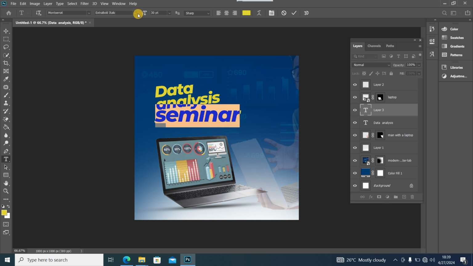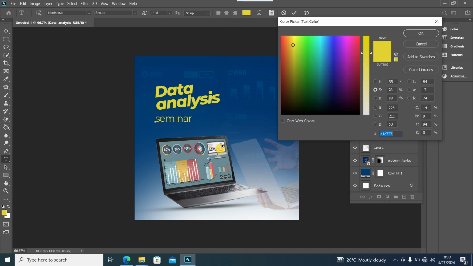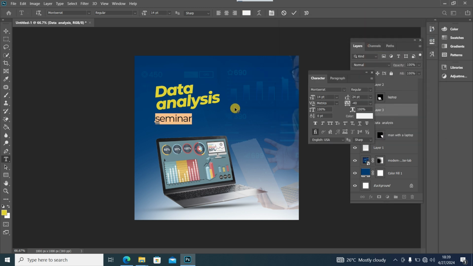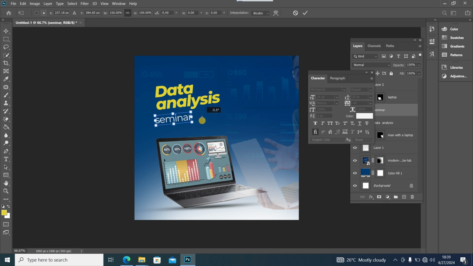Select everything, change my font type to regular, and I'm going to drop the size to something like maybe 14. Change the color of the fonts to white, like that, and Ctrl C, and I'll rotate it like this and position it a little below this.